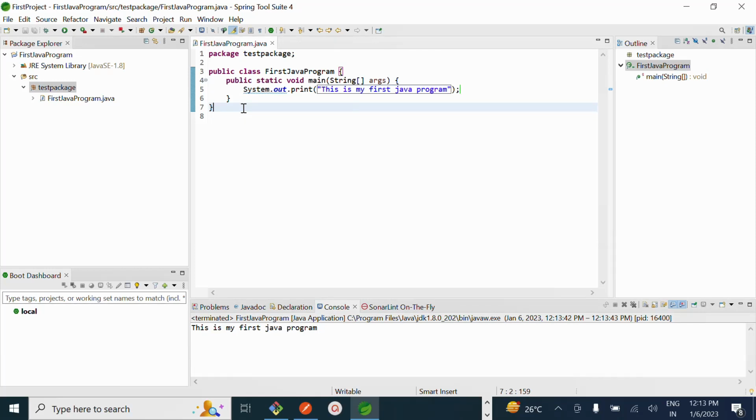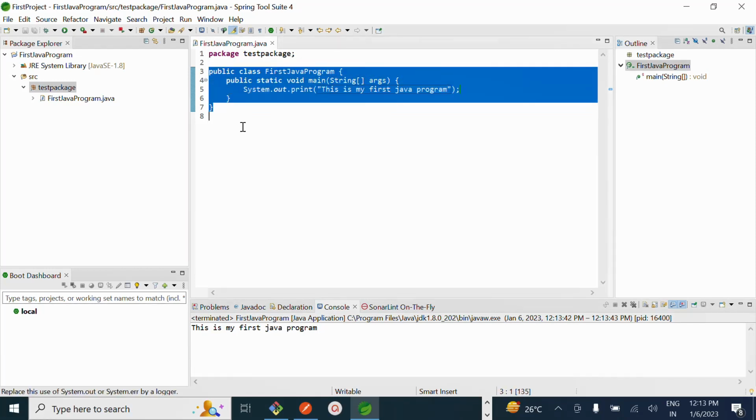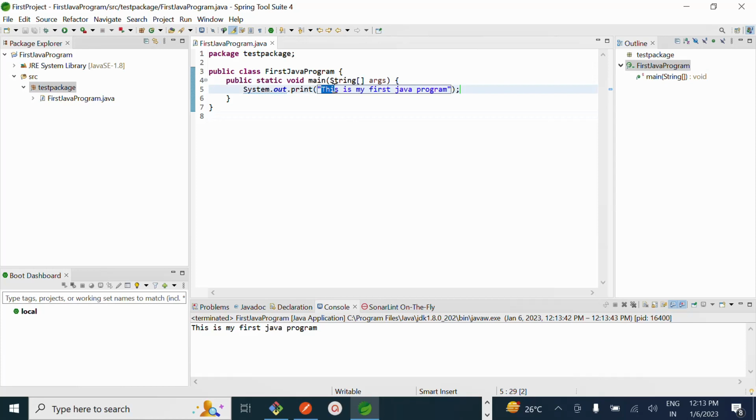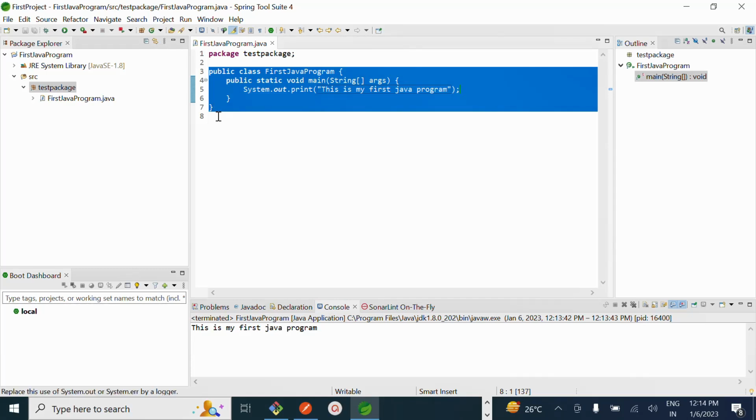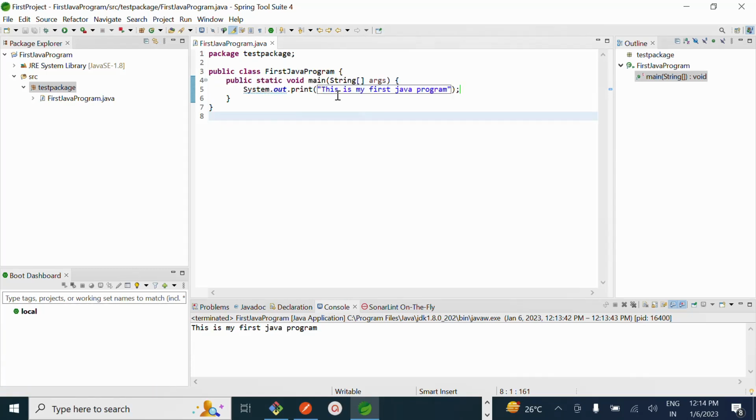So here we go. We have done with our first Java program. We have successfully printed out this message. So in this way, you can write a program in Java by using Spring Tool Suite. Okay, that's it for today. For the next video, I'll come up with all the details of whatever we have written in this Java program, why we are using static, void, main method, and everything I'll explain in the next video.